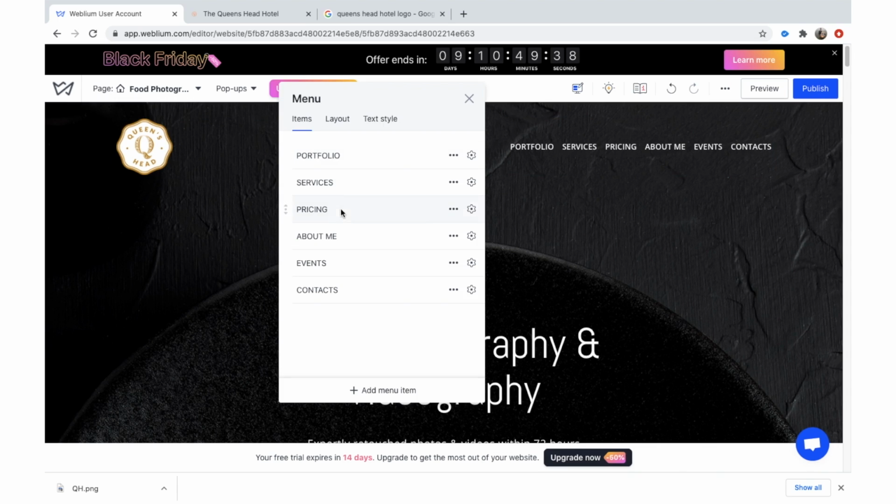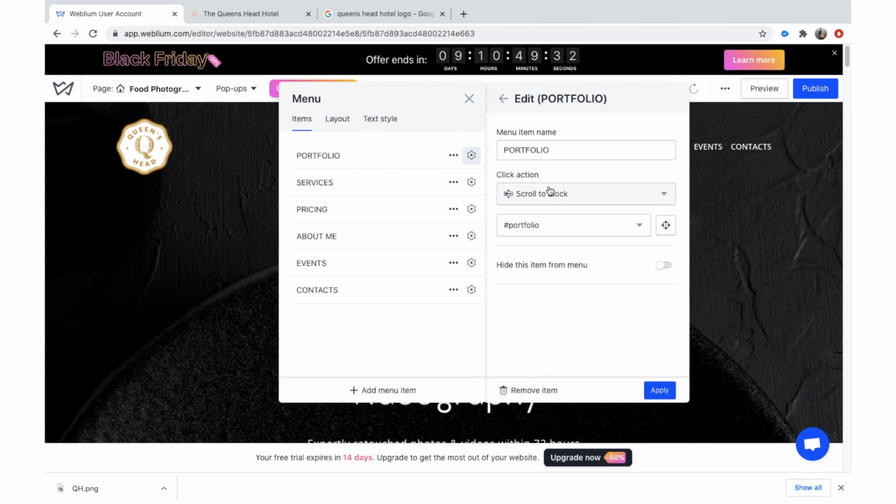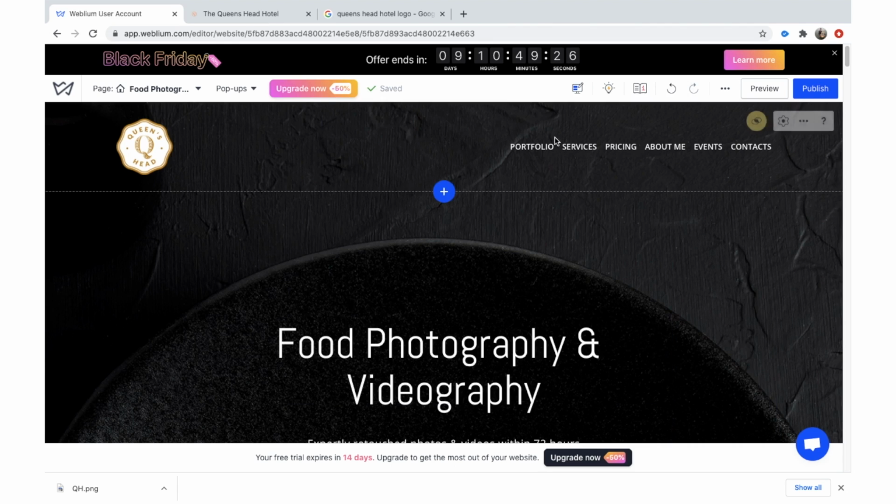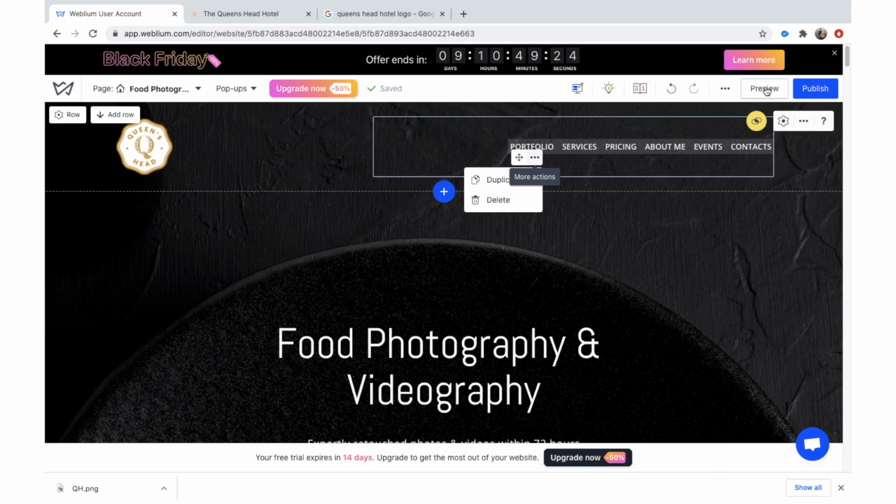So we've got portfolio, services, pricing, and obviously these go to different pages. So they're going to scroll to block. So let's go into the section portfolio. So if we click on that, let's go preview. It'll take us to the portfolio section of this main page. Okay, that's quite a handy feature to have.